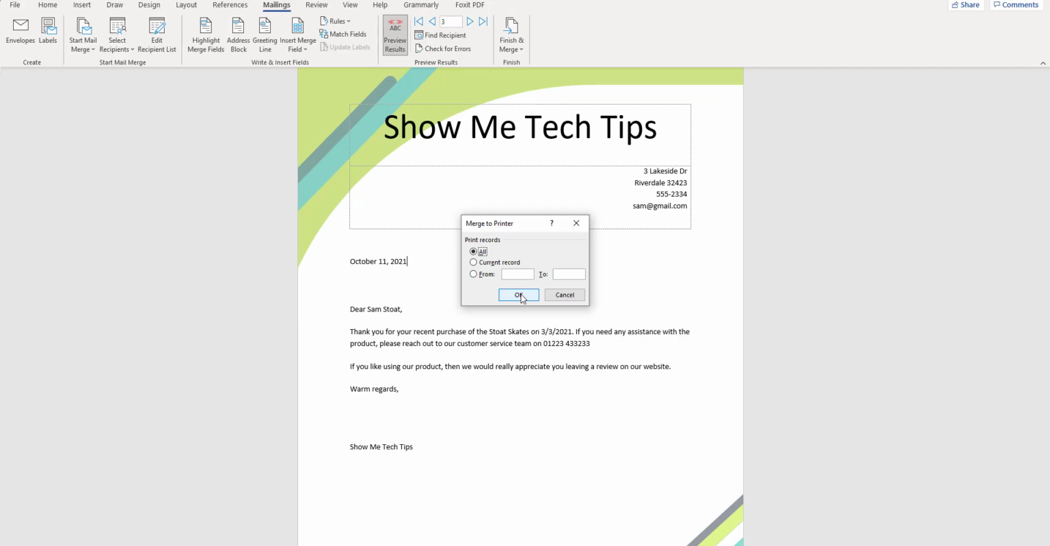So I would say 9 times out of 10 you can just merge to printer, it's not a problem. But every now and then, for no particular reason, Word will hiccup and not print it out correctly. So therefore go to edit documents and then just go File, Print, and do it that way.